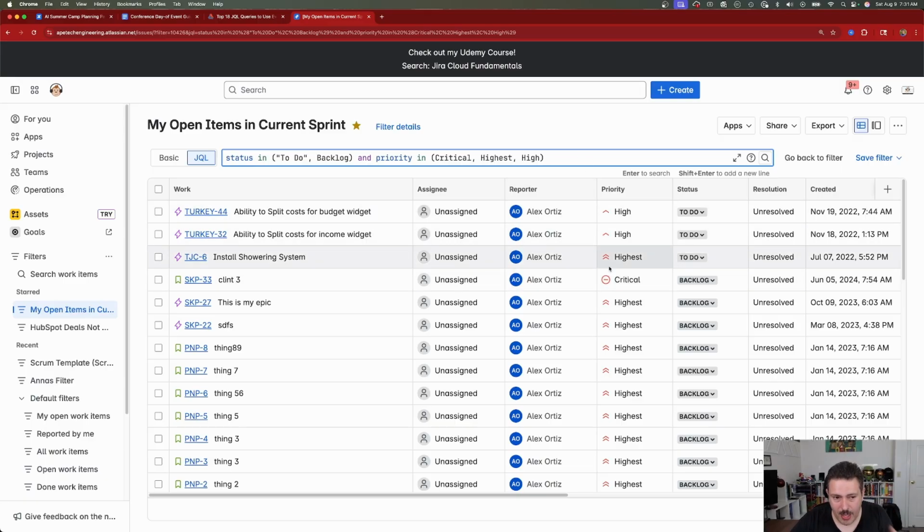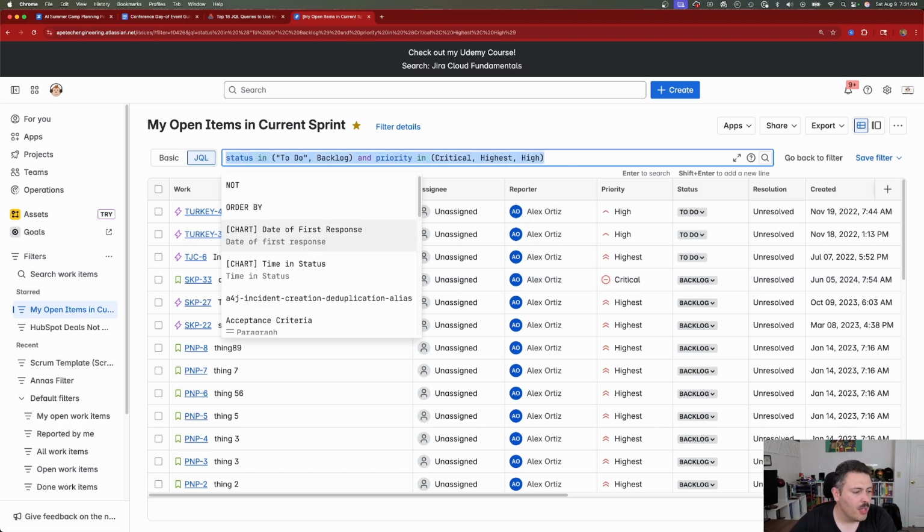We want to take immediate action. We need to start either decomposing epics down, or we need to start making sure that these stories are planned to a sprint and or assigned to an individual so that somebody can start working on these. These are super critical. Now let's get a little bit more fancy here.